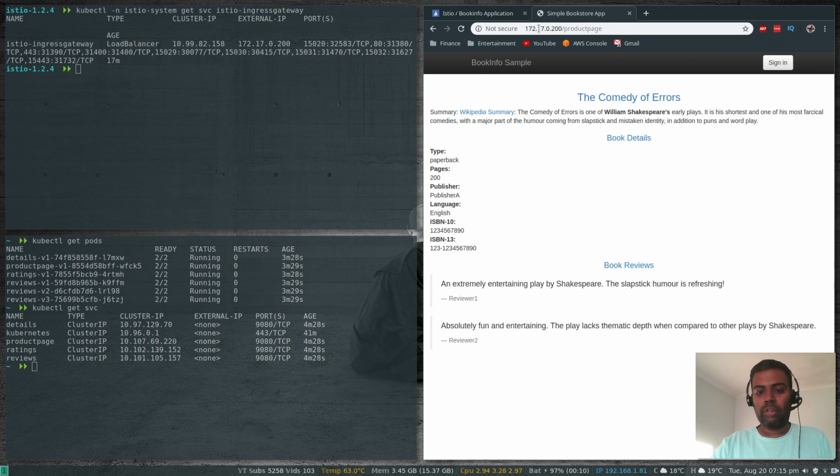All right, the comedy of errors. Cool. So we have signed into our application. We can access the application from our host machine. So that's the Bookinfo sample, the comedy of errors. So that's a sample book, details of the book, and the book reviews, an extremely entertaining play by Shakespeare.